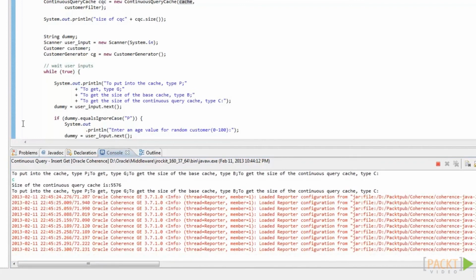In this video, we learned what the continuous query cache is and how we can access filtered data instantly. That wraps up this section. In the next section, we're going to see what Coherence Extend is.